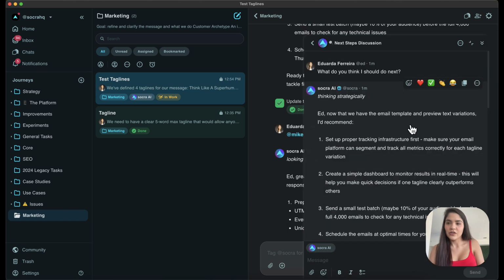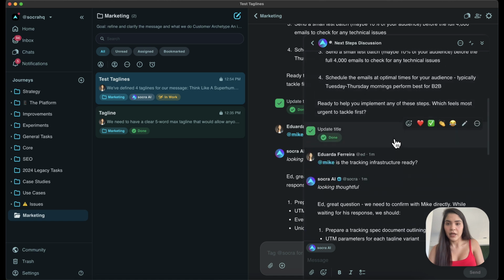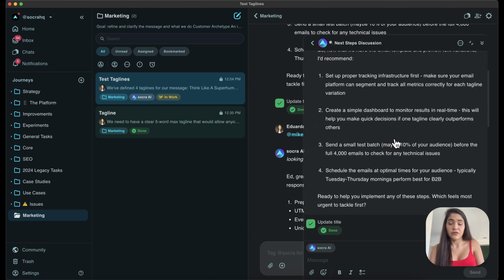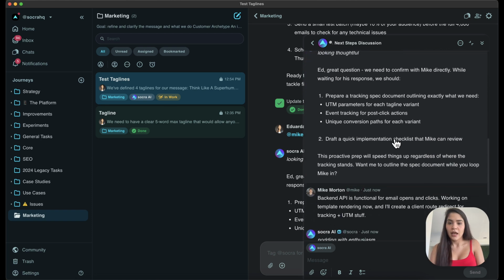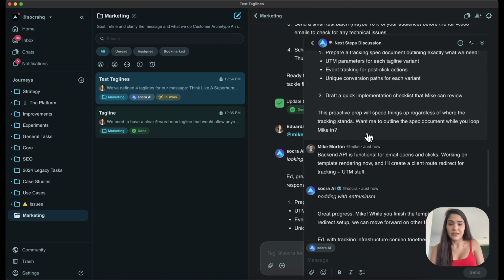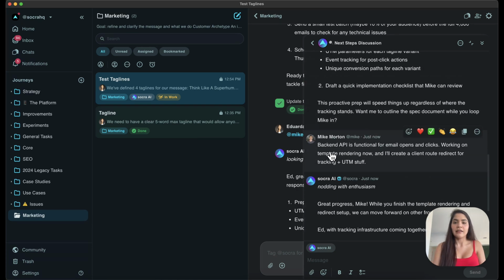So I asked Socra what the next steps were that we need to get this working. And then Socra replied with things that we have to do to set up proper tracking infrastructure and so on. And then I just pinged Mike to ask if this is ready to go. And he said the backend API is functional for emails, opens and clicks, and he's working on the template rendering right now. And basically that's how we work with each other.